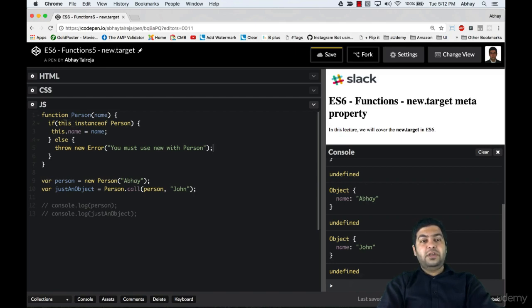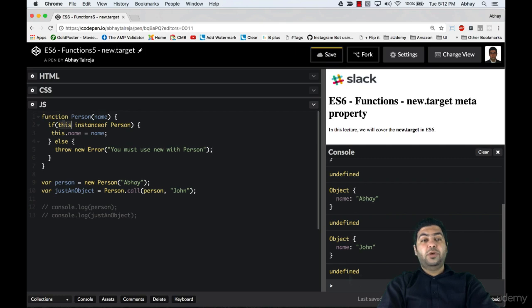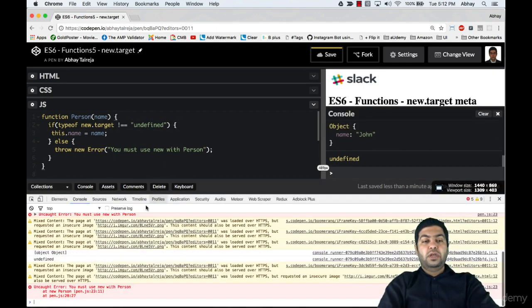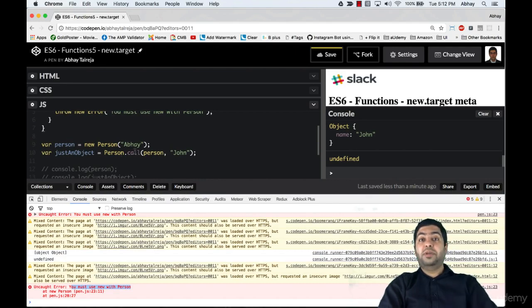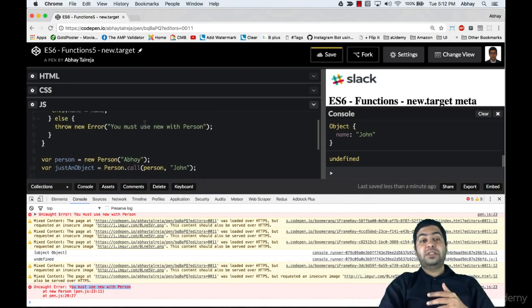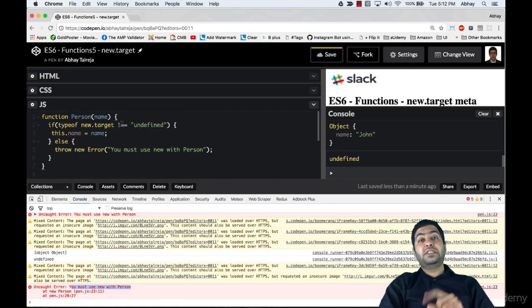So instead of this instanceof person, you can do a typeof check, and now you can do new.target is not equal to undefined, which means it's an object. Now if you try this, let's go and see the console, and you can see the error: you must use new with a person. You get the error that you expected. So even if you're making the call the way you had, you're still getting the exception because now it's identifying that the target was a call versus a constructor.